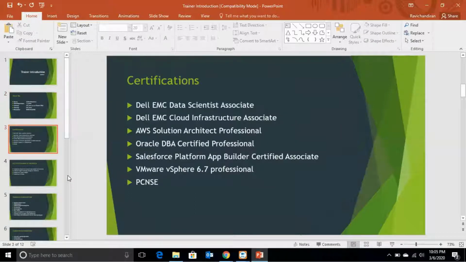Coming to my certifications, I have completed three cloud certifications so far: AWS, Salesforce, and Dell EMC Cloud, and I am Oracle DB certified, and also certified in VMware and cybersecurity. So these are the certifications.